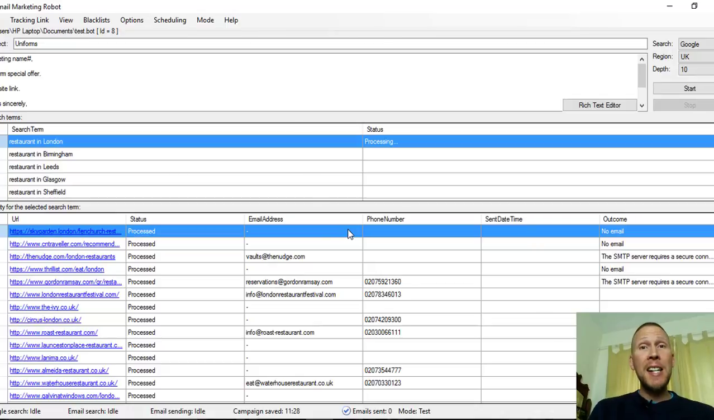So the great thing about this software that's going to save you a lot of time when it comes to selling to restaurants is that every time somebody clicks a link in an email that is sent, you're going to get a notification of that. So you're going to know who's potentially interested in what you have to offer. That's going to save you a lot of time.